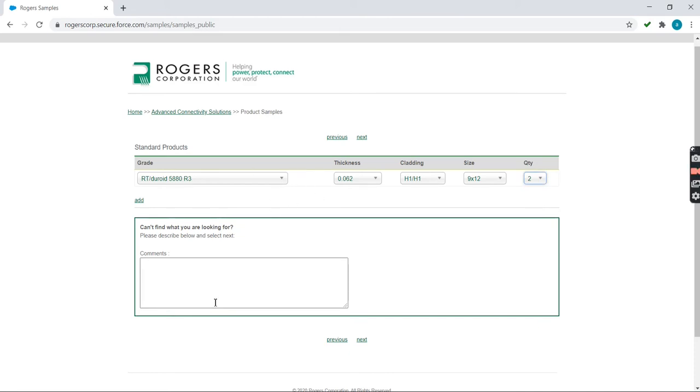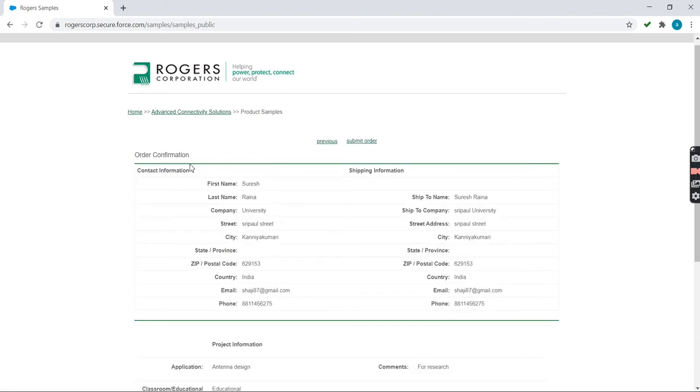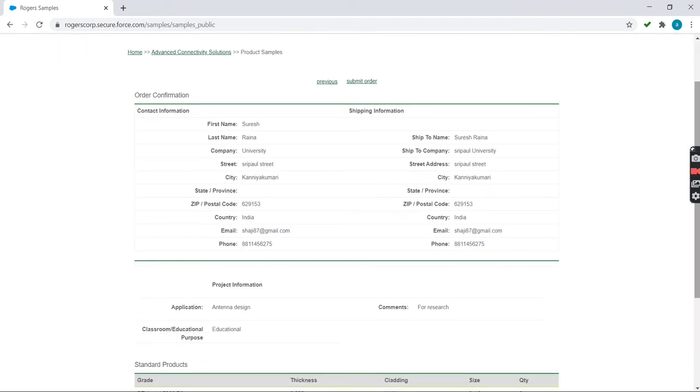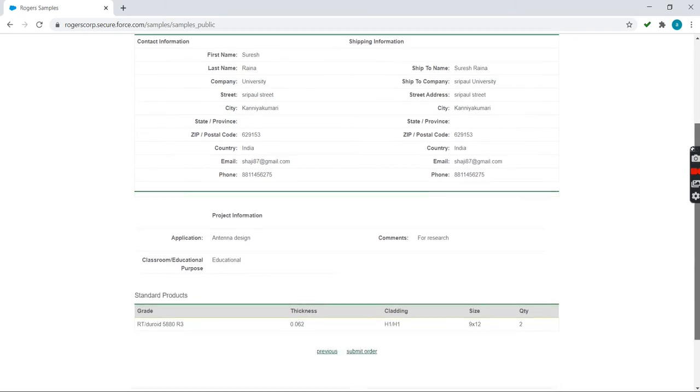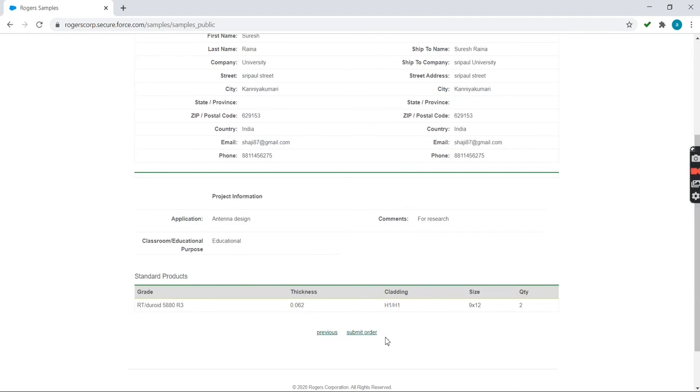If you are unable to find your substrate, you can give your customized substrate here and they will go for it. Now you have to press next, and this is a confirmation page where you have to verify all the details you have given, first name, last name, university and everything. At last you have to submit the order. If you press submit order, your order will be processed and you will receive your material through FedEx courier service.